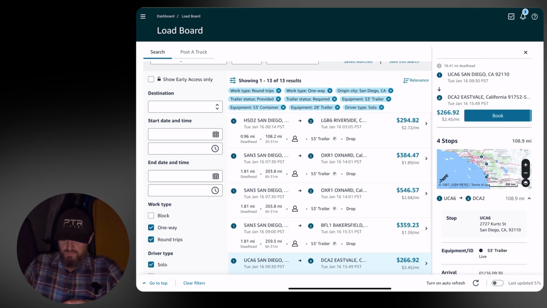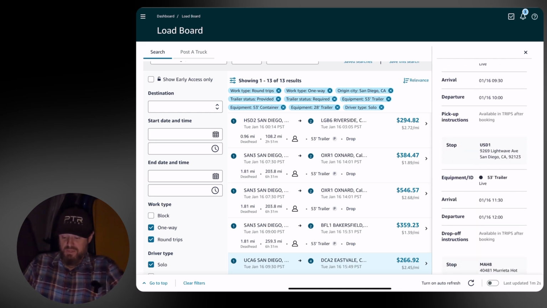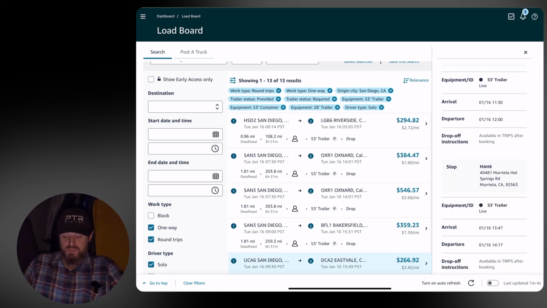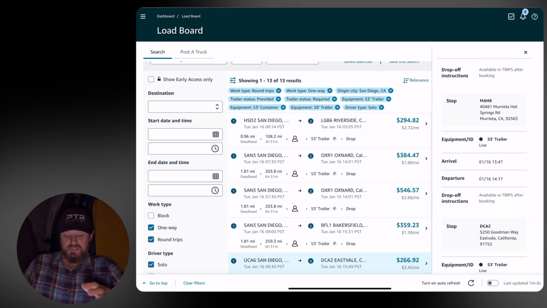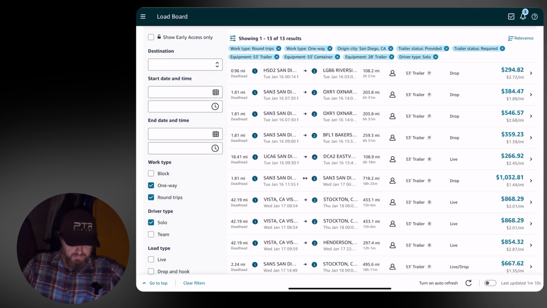Was this a 53 or a 26? This is a 53. Yeah, going to Lightwave in San Diego, then Murrieta Hot Springs and Murrieta, and then ending in Eastvale. So 4 stops, $2.45 a mile. Here's a big trip. Sand 3, it ends in Sand 3, but 718 miles.